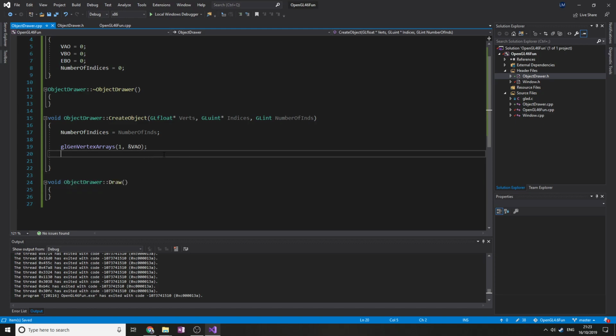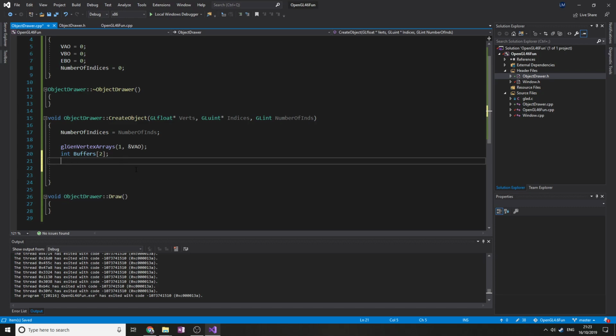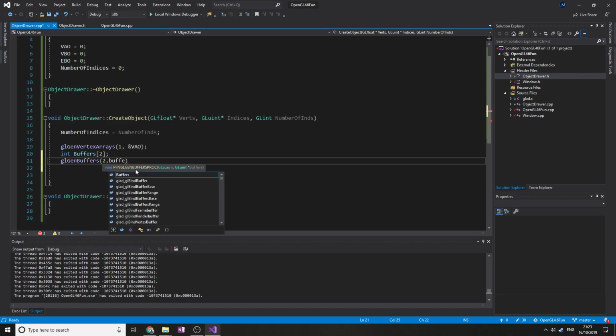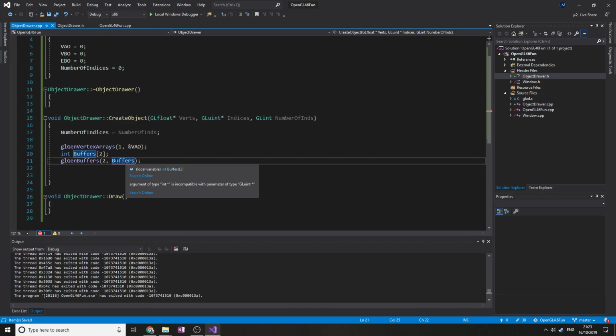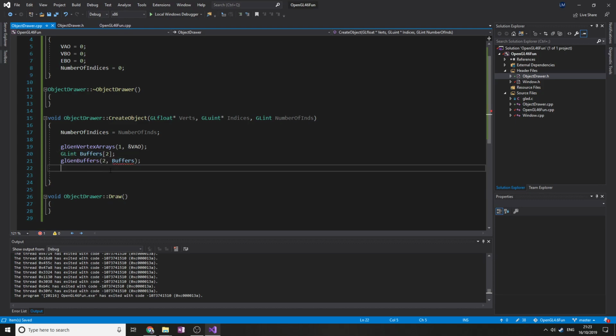So I'll tell you what, I will quickly show you. If we were to go int buffers, we'll have 2. I haven't initialized that, but if we were to go GL gen buffers, want 2 of them, we can just pass in buffers. They do need to be GL unsigned ints. There we go. So that's basically if you want to generate multiple at the same time.